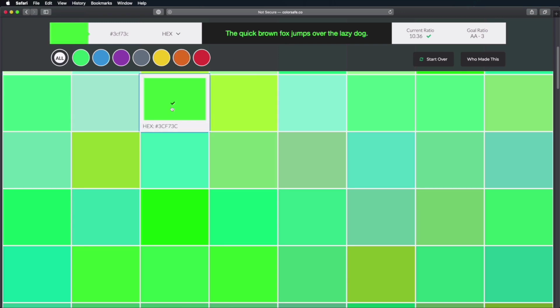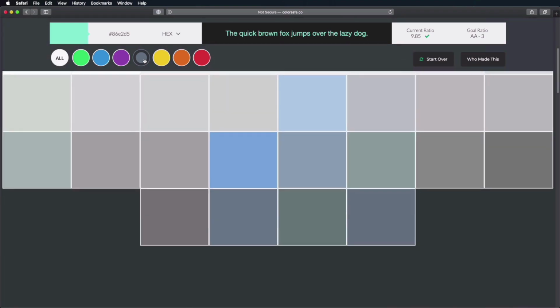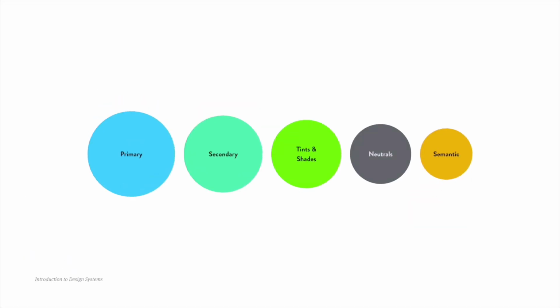There are tools you can use to check this. For example, ColorSafe. You'll find the link in the lesson notes. Now, to get started with the color palettes, you can follow this simple process. Number 1, define the primary colors. These are the colors displayed most frequently and are usually tied to your brand.